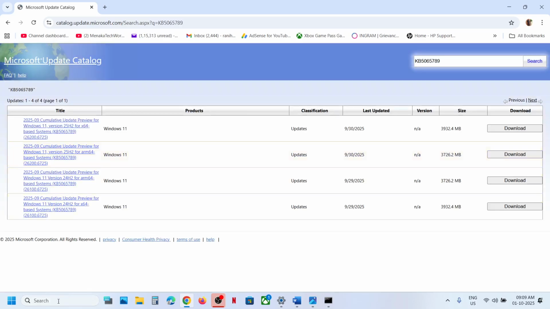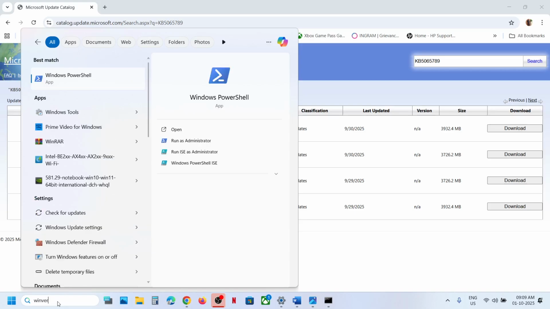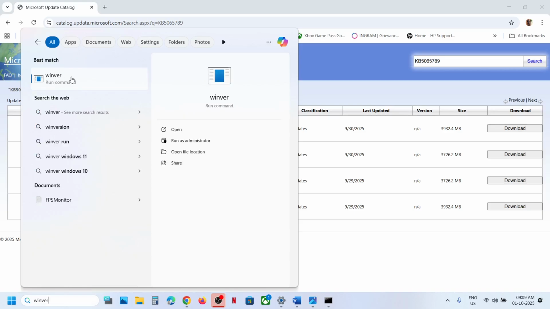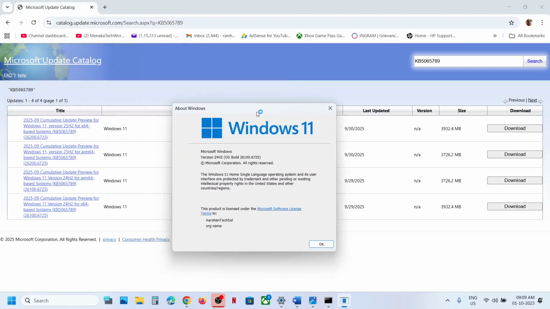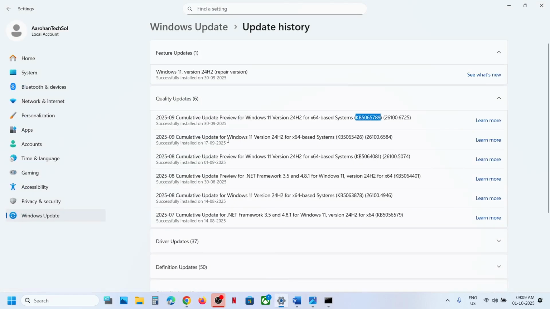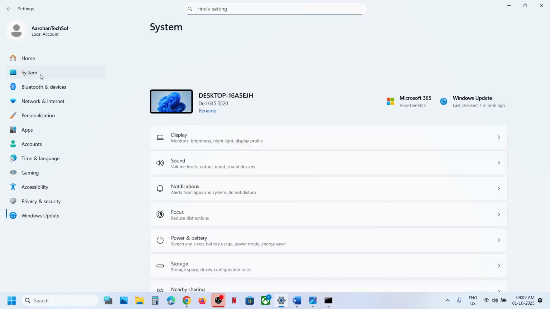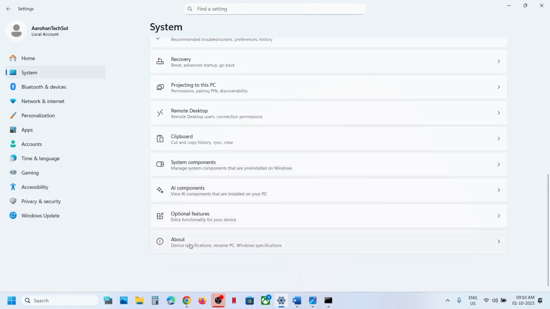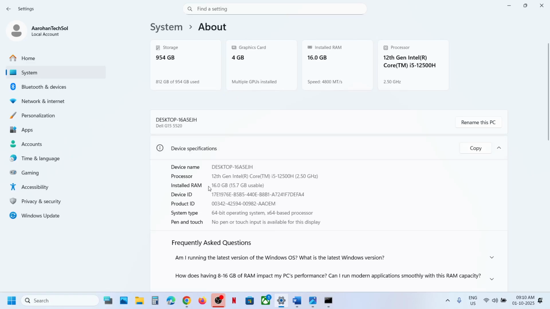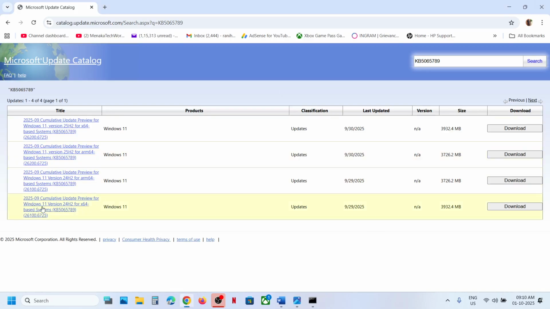And over here type in WINVER in Windows search box and then click on WinVer run command. And in my case it's version 24H2, so you can check which version you have. So it's version 24H2 in my case, and then check what kind of system you have. So you can go to system in Windows settings and then go to about option, and then here you can see 64-bit operating system. So for me it's Windows 11 version 24H2 x64 based system.